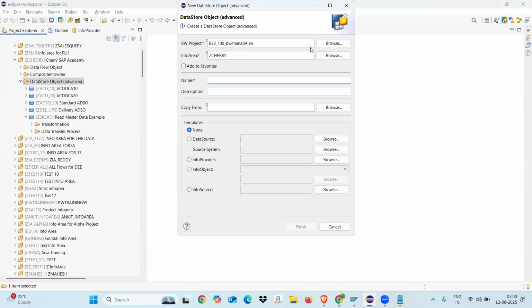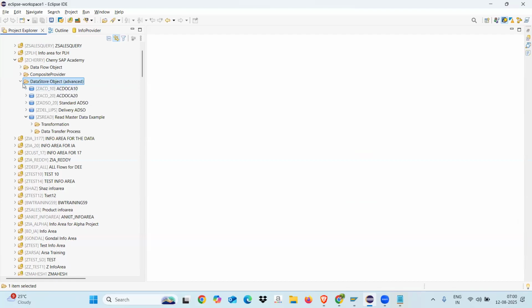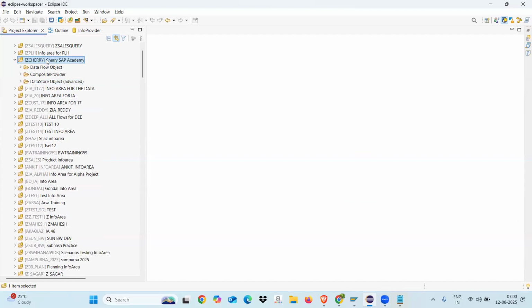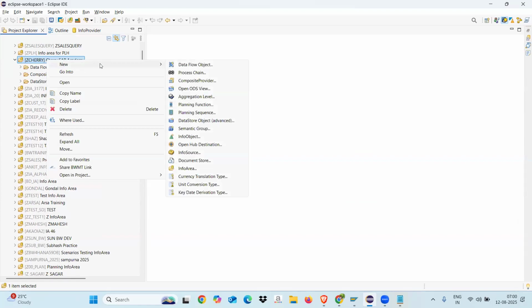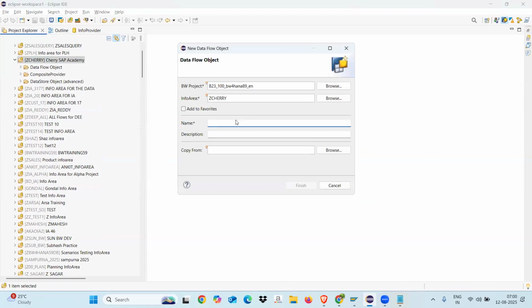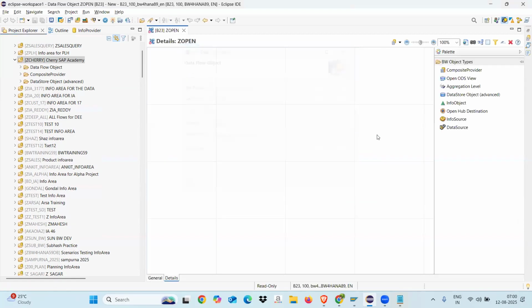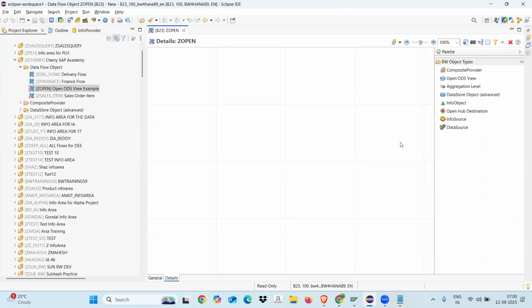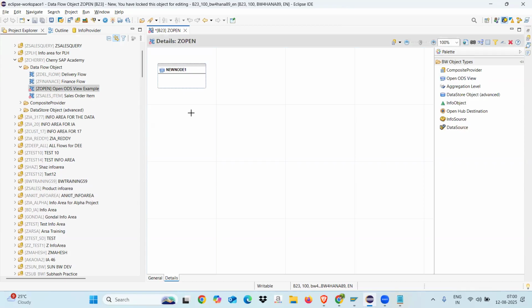Okay, now I want to create one Open Hub, this one, Open ODS view. So I'm going to create one data flow. Here, just drag and drop the Open ODS view. See here, this is completely virtual. It will not store data physically.